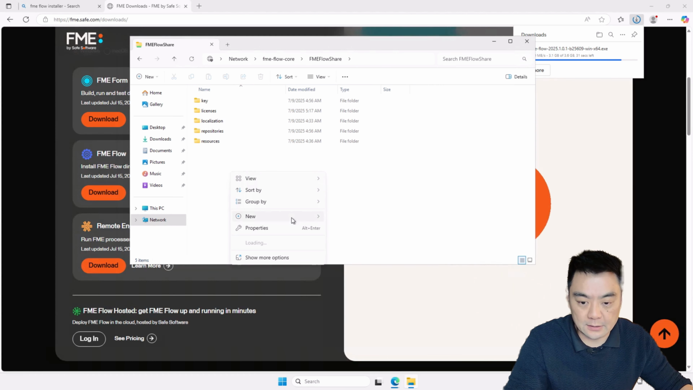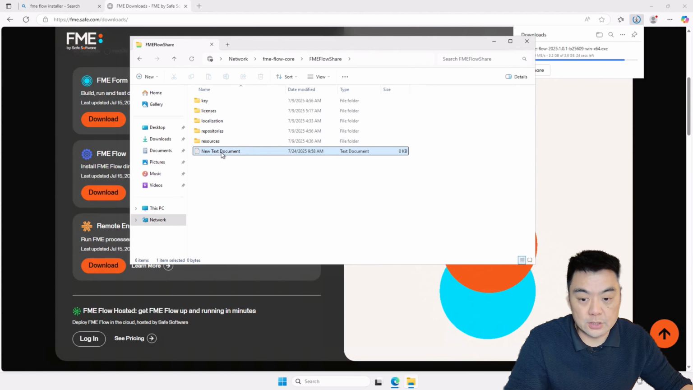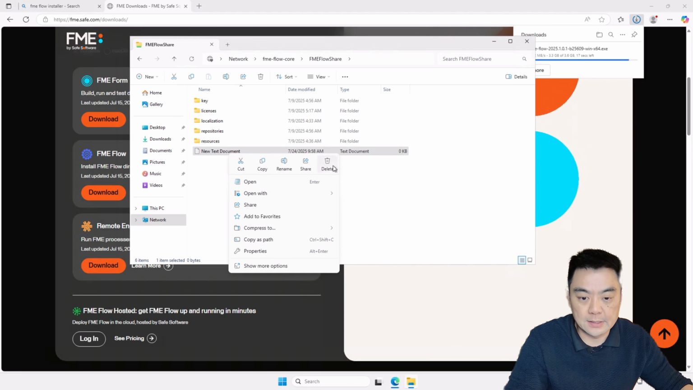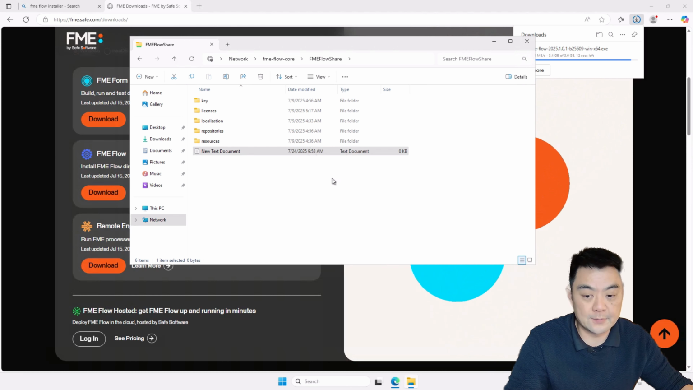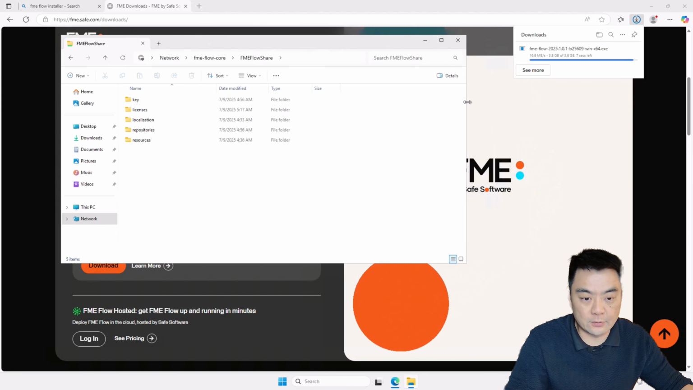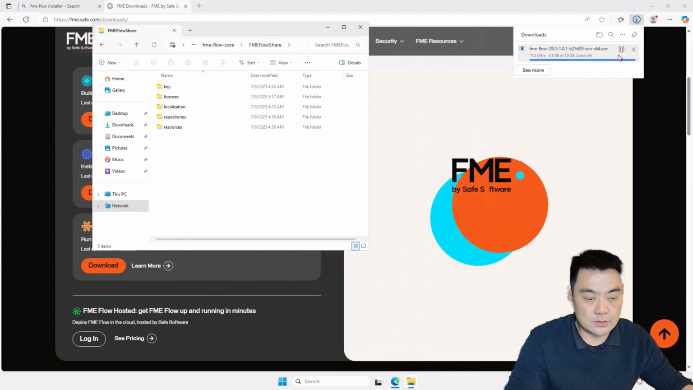So let's just right click on here and create a text document and make sure we can write to it, and we can. So it should be okay for us to go and give this to FME Engine to access this share directory. So it's going to need this, and it's going to need the details to the database. So I'll go ahead and delete that, knowing that we should be ready to go now, and our installer should almost be done.